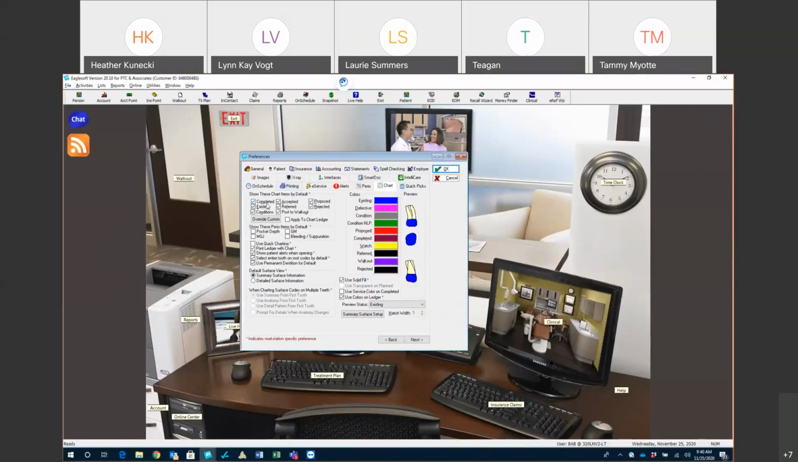So if you're noticing that they're not showing up every time and you have to right click and hit show on chart, one of these is probably unchecked. So just make sure those are all checked. So those are two ways to know.